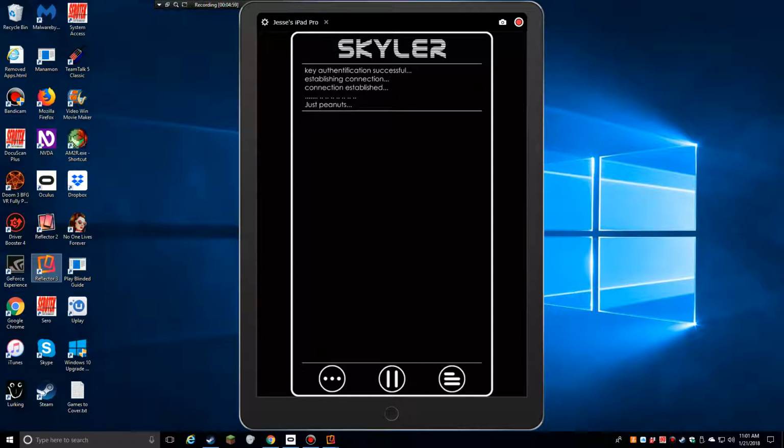So we've got a play pause button in the lower middle. We've got a little dot dot dot button on the left and a kind of a hamburger menu on the right.